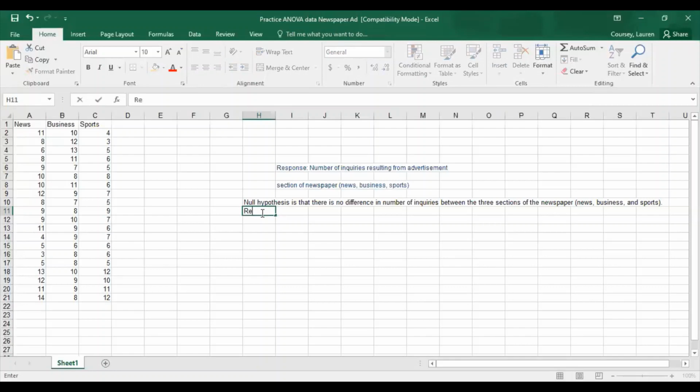So our research hypothesis is that there is a significant difference in inquiries between the three sections.